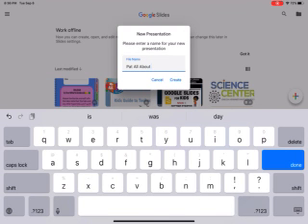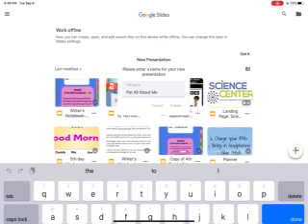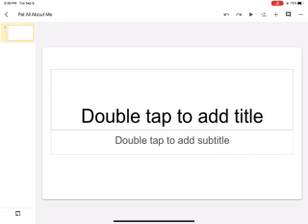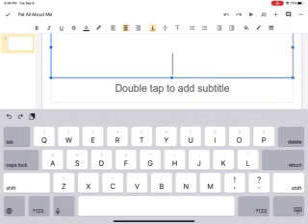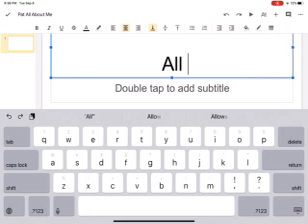Notice I'm capitalizing. I hit the shift button. The reason I do that is because it's a title. Then I'm going to hit create. Now, it always comes up this way. Double tap to add a title. So I'm going to add all about me.